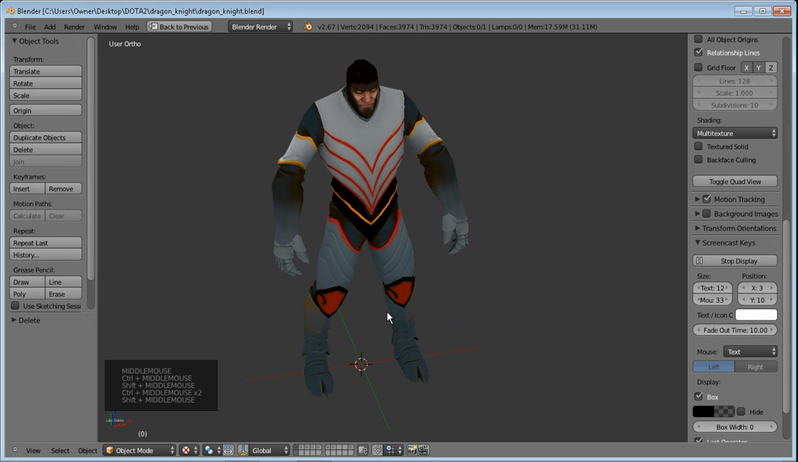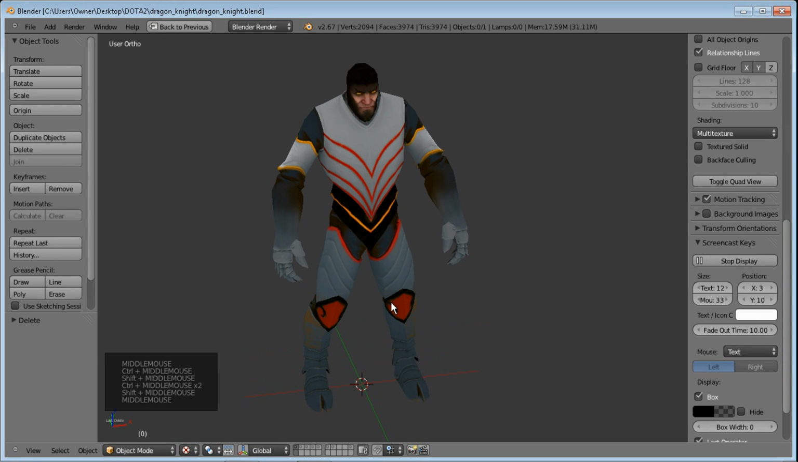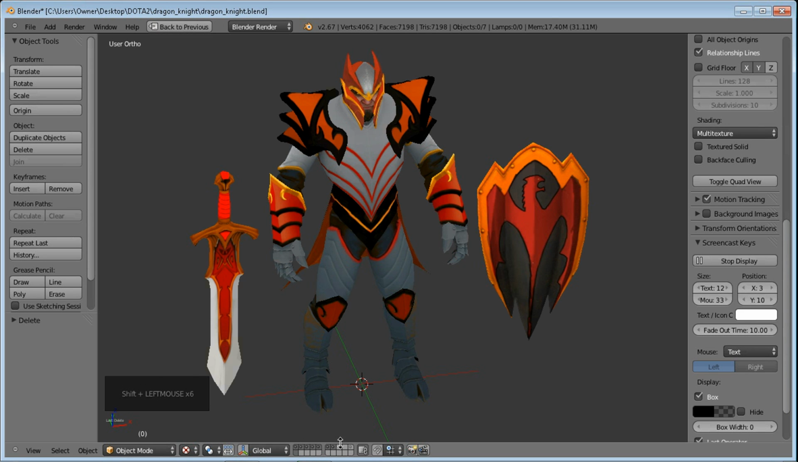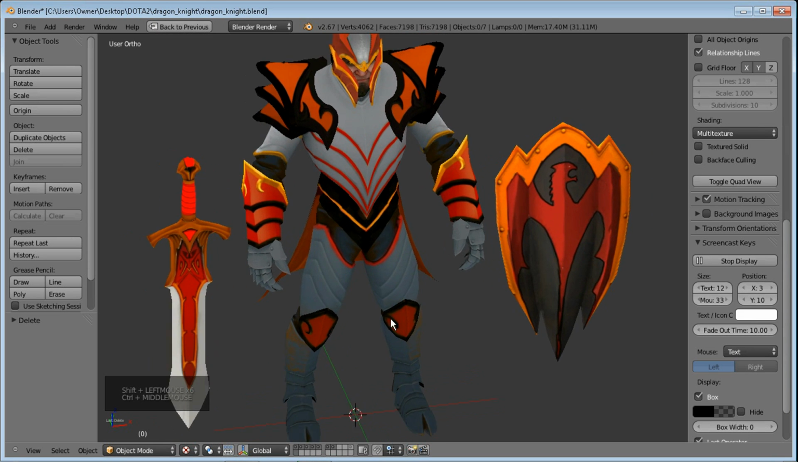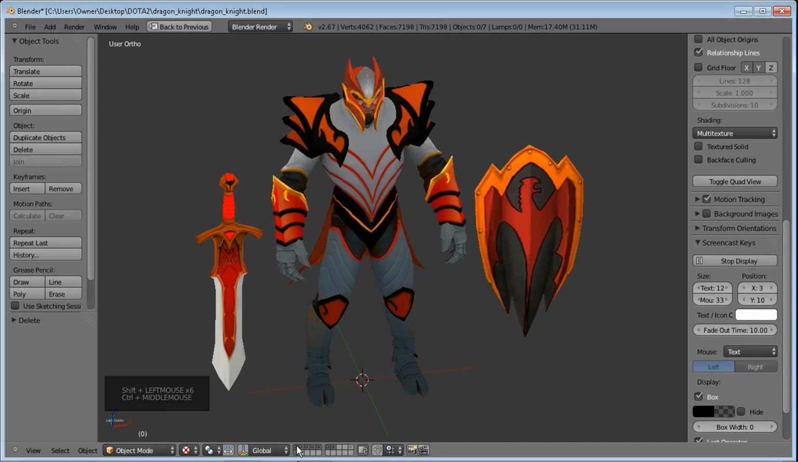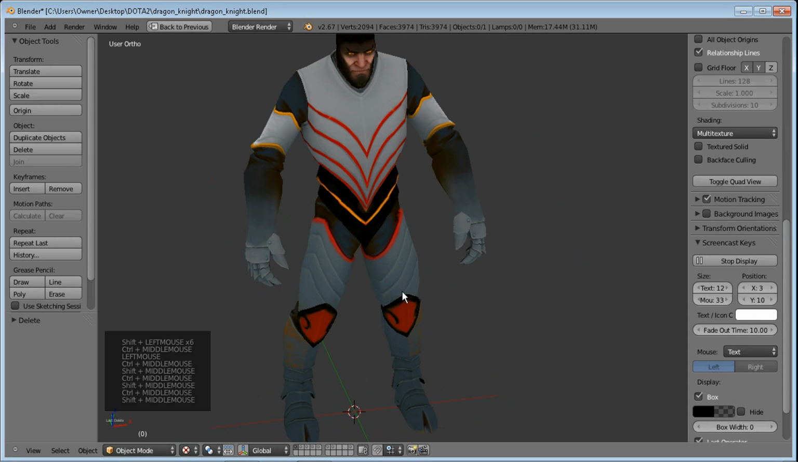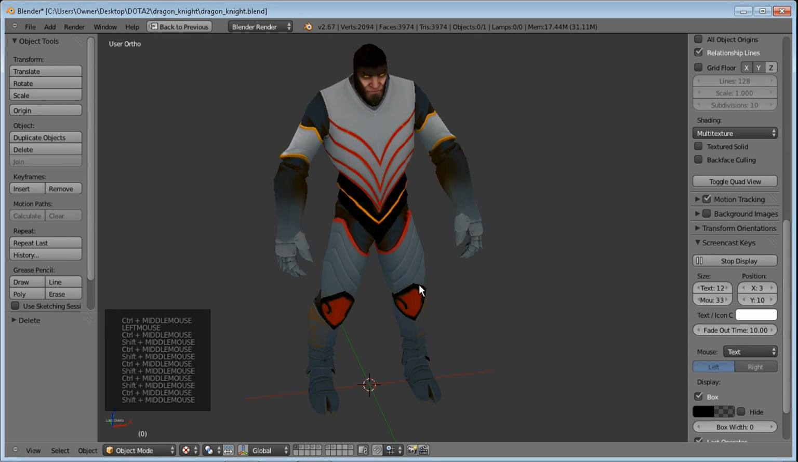So anyways, what I've done is on this layer I have Dragon Knight, and then I've added all of his accessories on different layers. So I'm just holding Shift to select those layers, and I was thinking for this next video we would talk about creating a concept artwork.